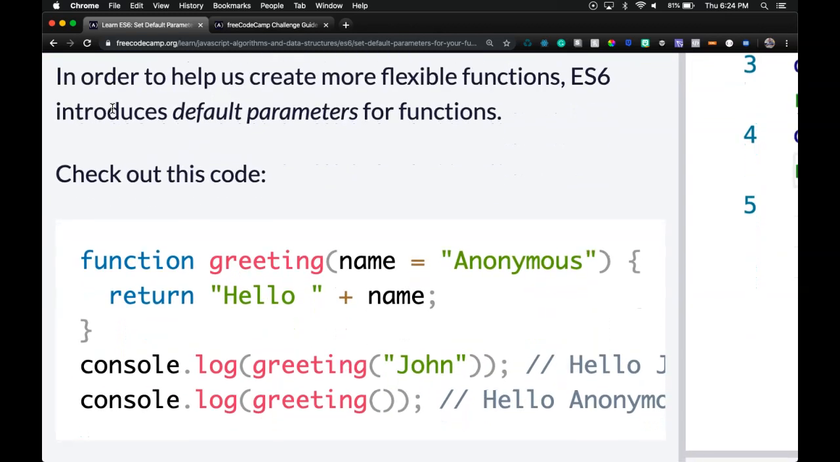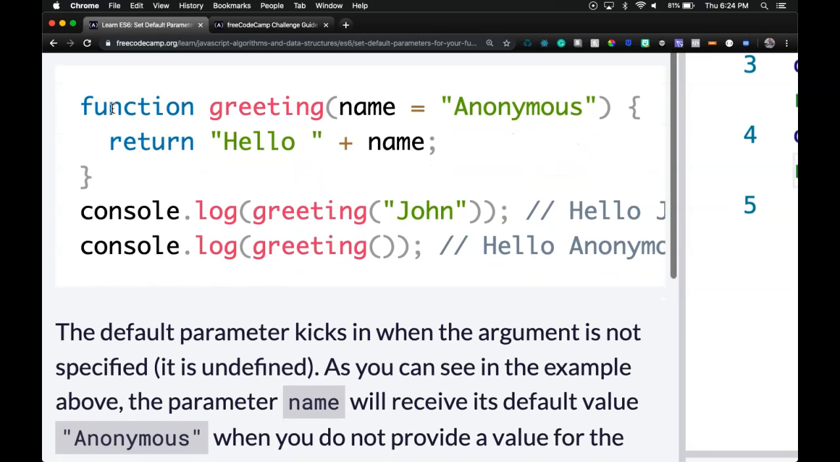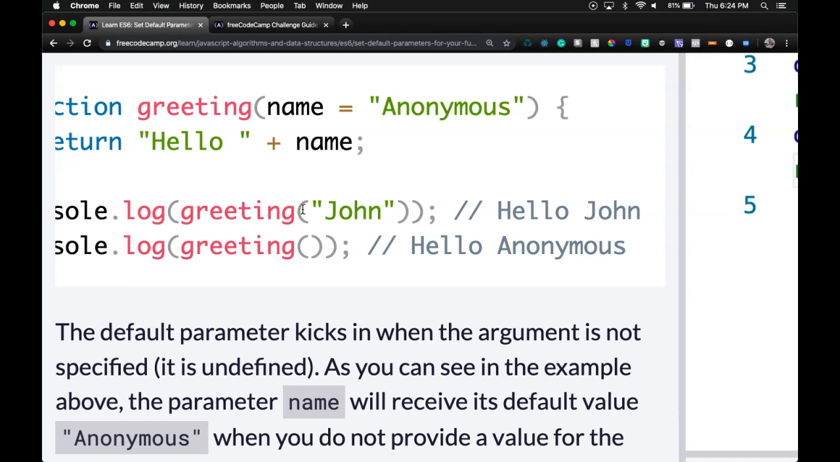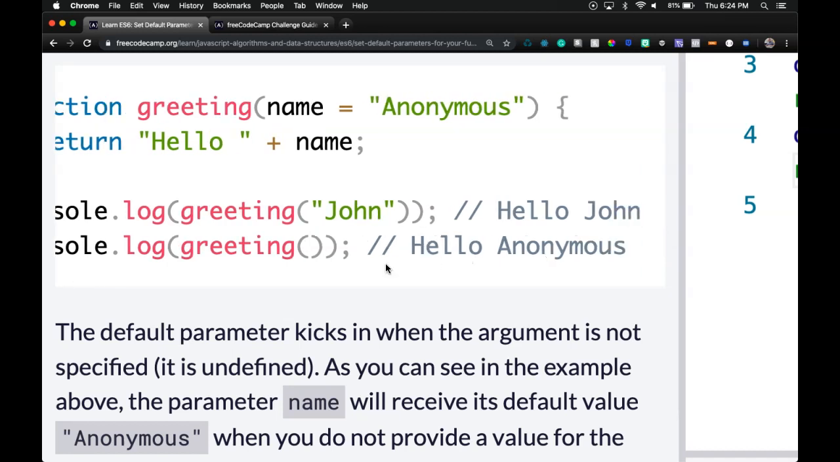It says in order to help us create more flexible functions, ES6 introduces default parameters for functions. Check out this code. We have our function, which is greeting, and it has name assigned anonymous, and then within that function it just returns hello plus name. If we console.log our greeting function and pass in John, we would get hello John. If we console log our greeting function without passing in anything, we would get hello anonymous.